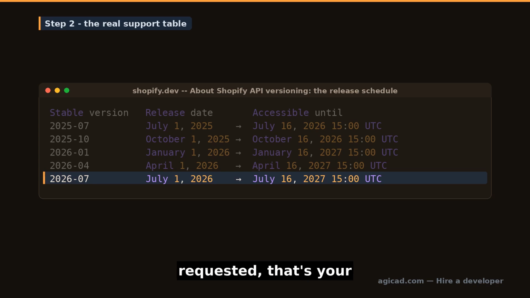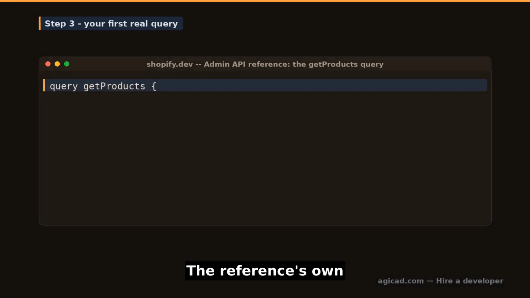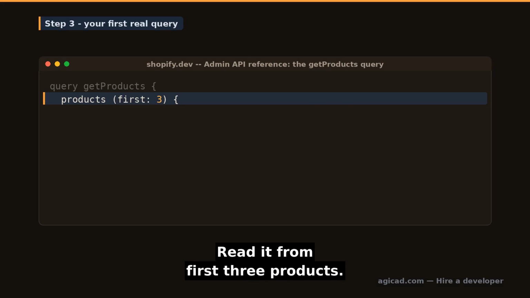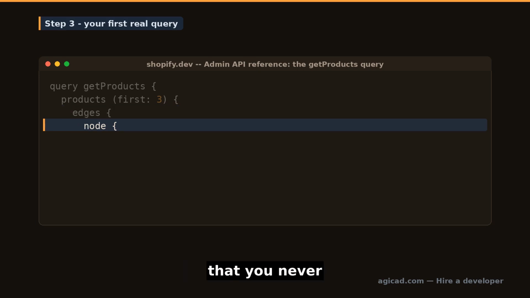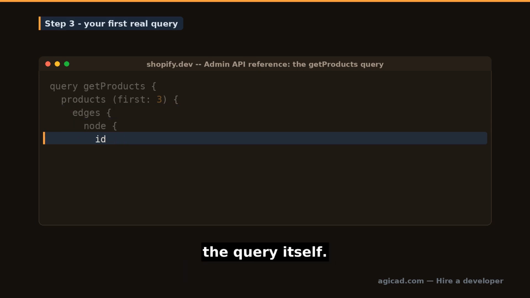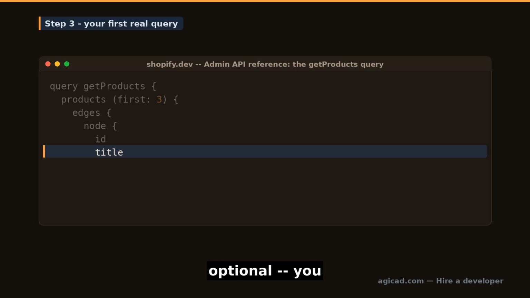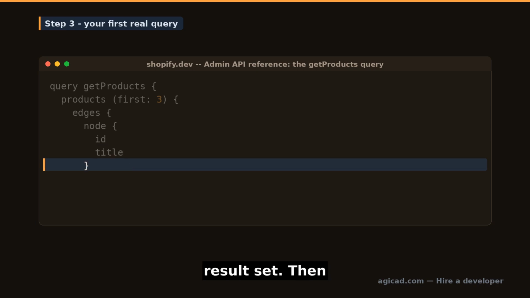The reference's own first example: get the ID and title of the first 3 products. Read it from the outside in. Products is a field on the QueryRoot, the schema's entry point that you never name explicitly in the query itself. First: 3 is an argument, and for list fields like this one it isn't optional, you must bound the result set. Then edges, node, and finally the 2 fields we actually want, ID and title.